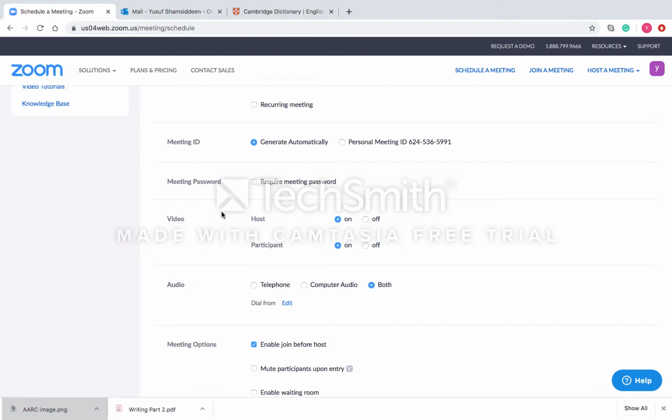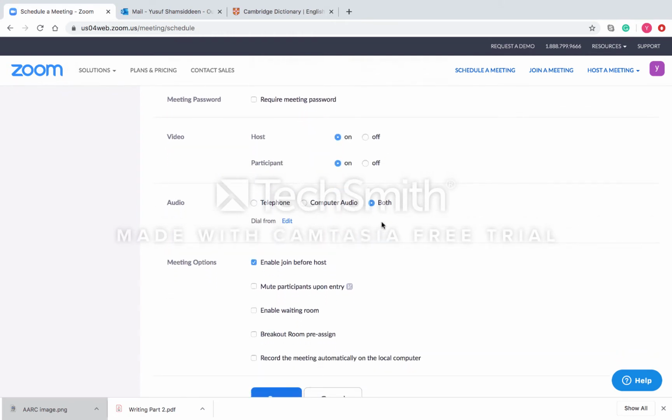So, I'm at the video section. I have two options. To start the video for myself, the host, upon starting the meeting, or I can turn that off. As for the participants, they also have the same. I have the option of setting that up. I'm going to leave it on for both of us. Audio, both. They have two options of using a phone or they can use their computer audio.